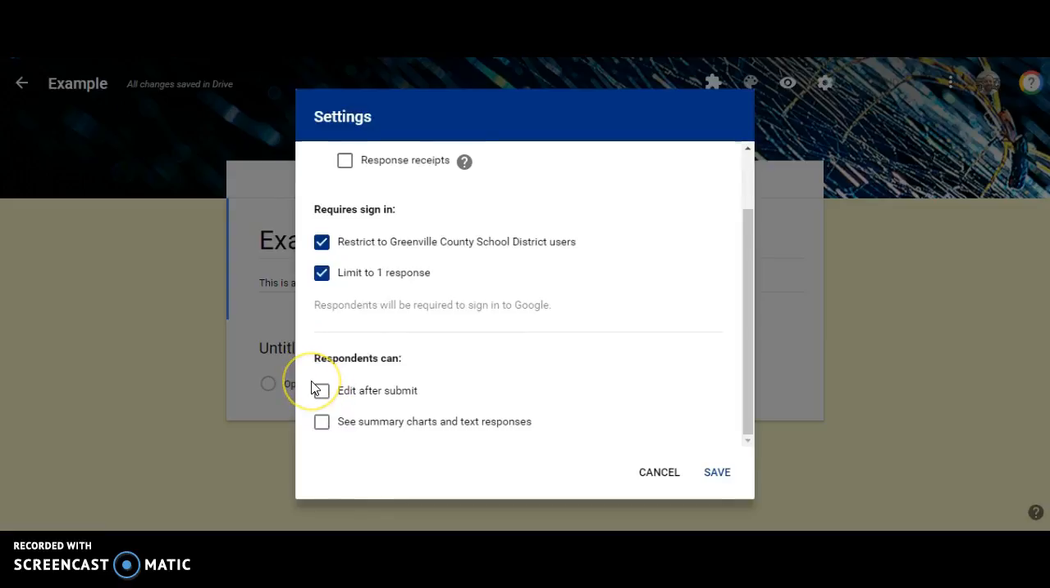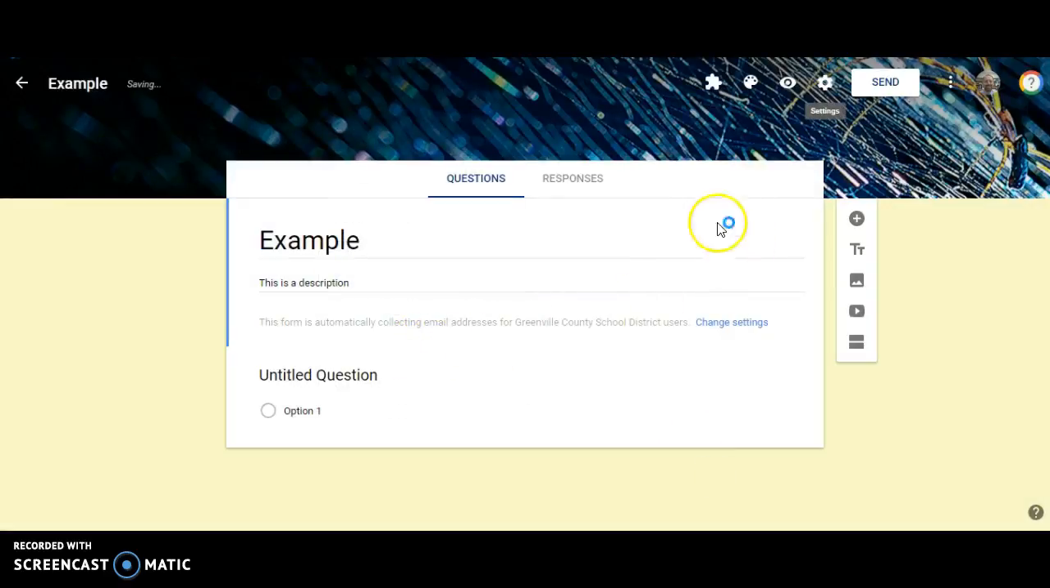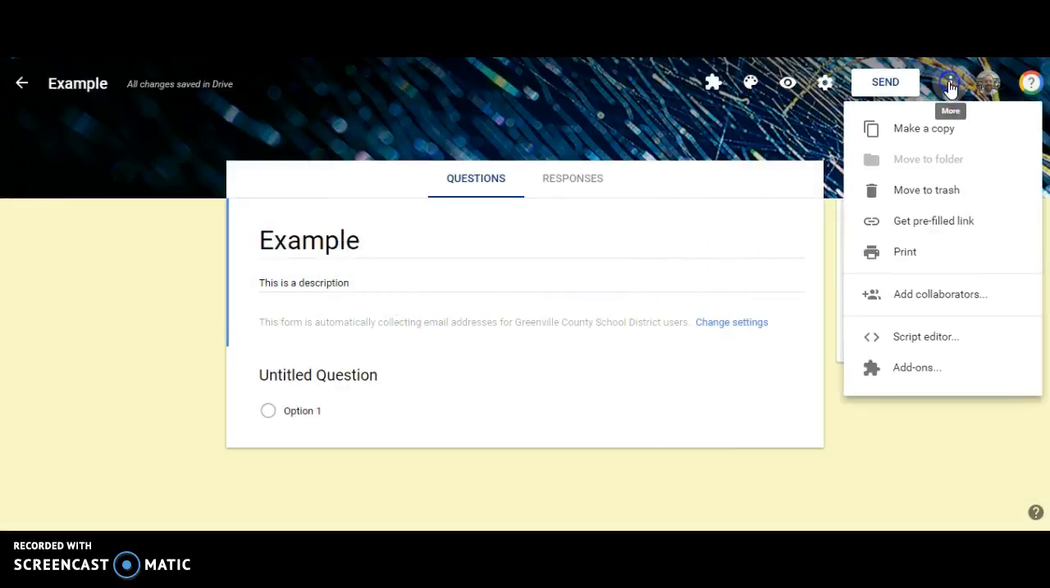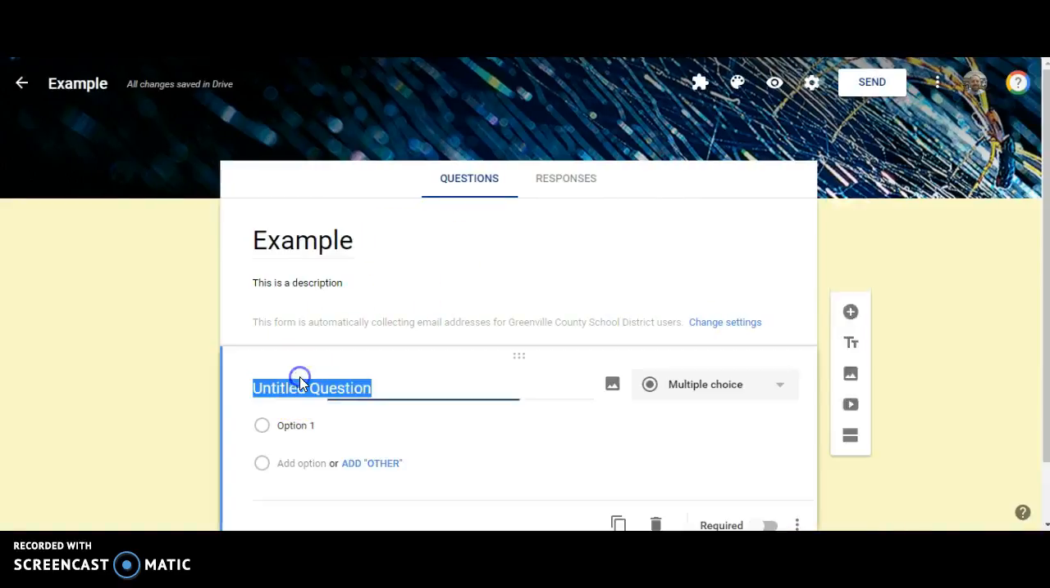If you want them to be able to go back and change their responses, you can use edit after submit, or if you want them to be able to see everyone else's responses, not by name, but just the overall, you can check this and they can come back and they can see the overall responses at the end. So once you've got the settings all done, and then this menu gives you a little bit more here, but it's basically the same things, you can start putting in your questions.